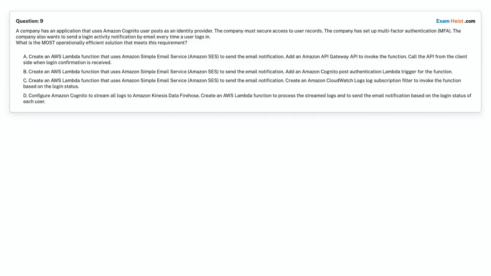Option C. Create an AWS Lambda function that uses Amazon SES to send the email notification. Create an Amazon CloudWatch Logs log subscription filter to invoke the function based on the login status. Option D. Configure Amazon Cognito to stream all logs to Amazon Kinesis Data Firehose. Create an AWS Lambda function to process the streamed logs and to send the email notification based on the login status of each user. Choose the correct answer.